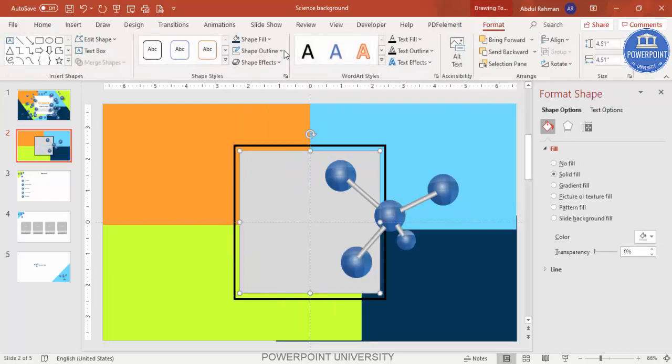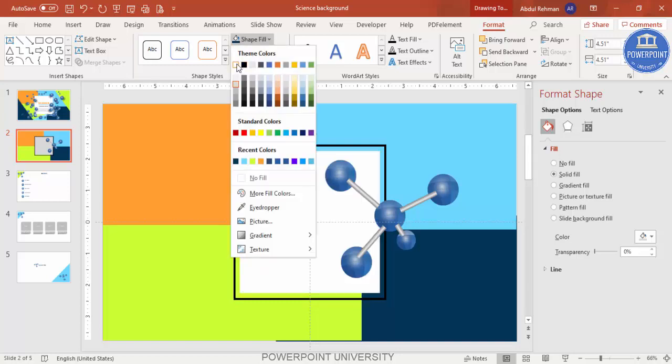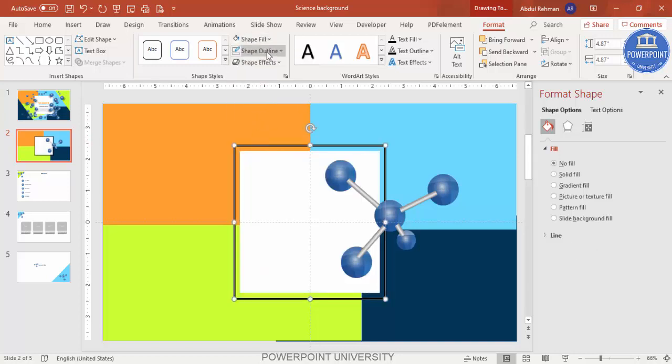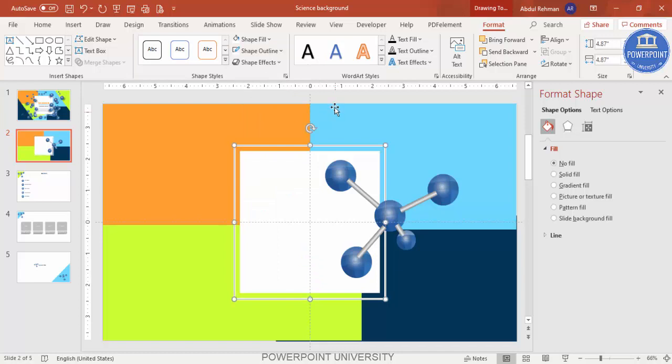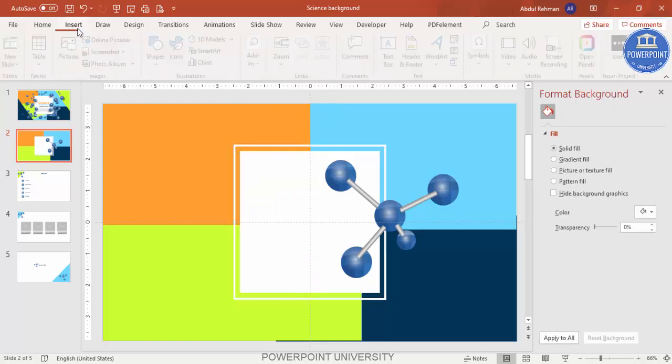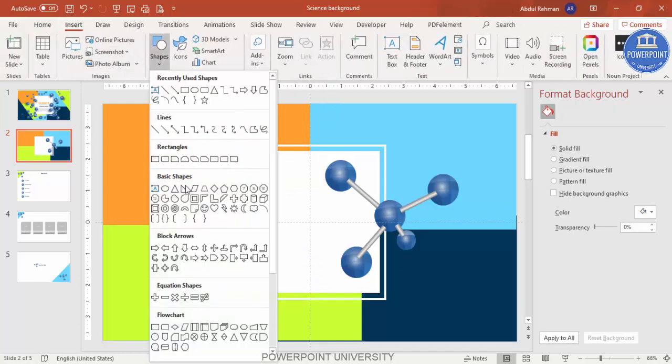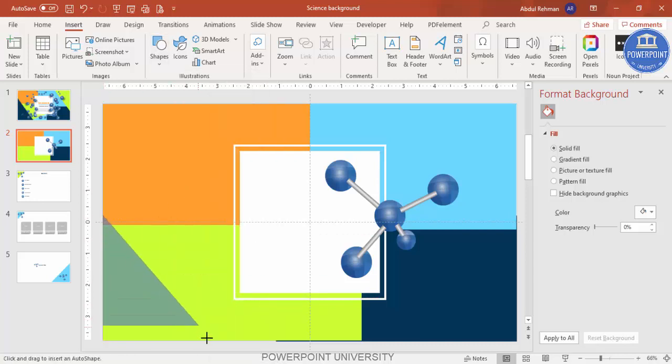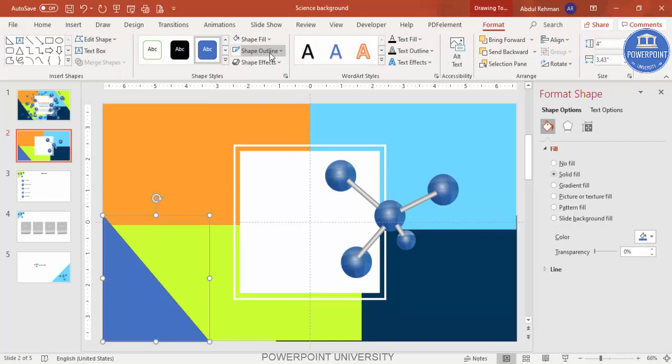Now this color I'm going to change to white. You can see here white, and the line also I'm going to make it white, so it looks something like this. And then you can add some more shapes. Go to shapes, you can see here the right triangle, draw the right triangle, shape outline, make it no outline.